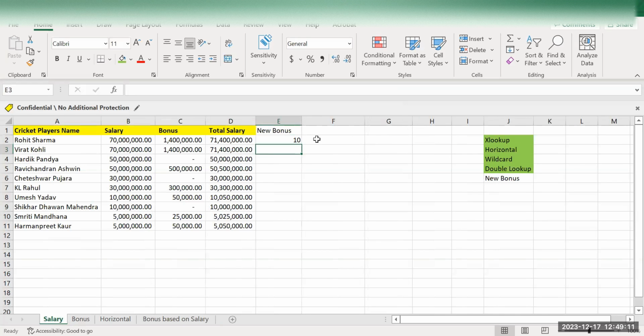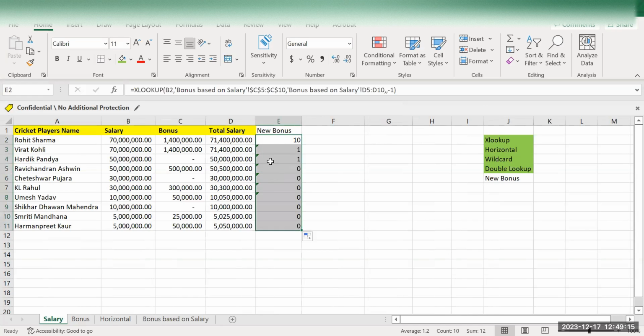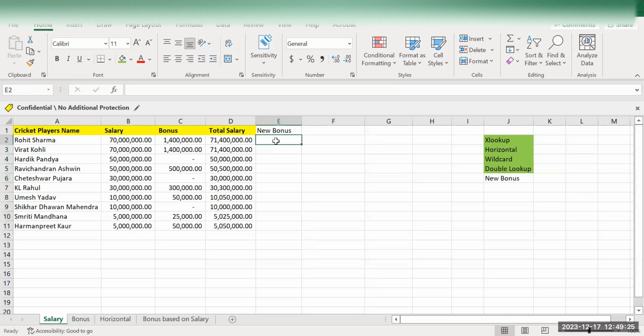So it will bring the new bonuses here to all the players. Why has it not come up with the values? Because we have not selected the percentage dollars again. So we'll put a formula again. So that F4 we have not selected, right? So that is the reason it has not come up. So we'll do an XLOOKUP again.